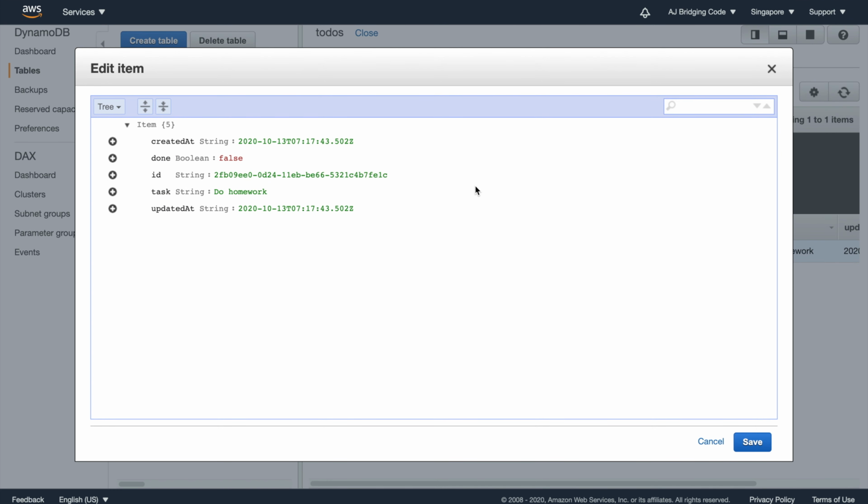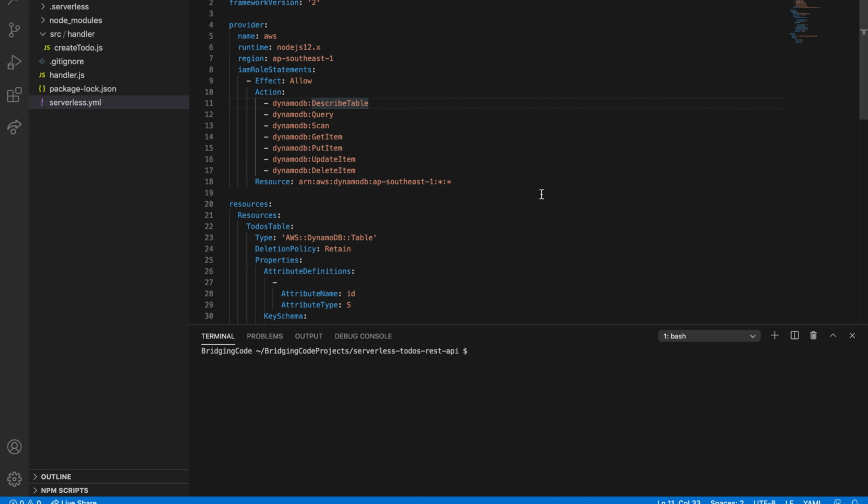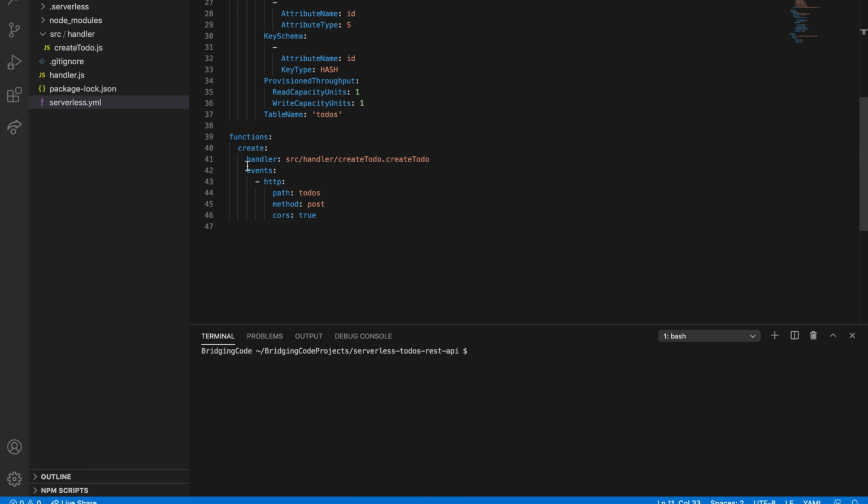Next is we're going to configure a Lambda function that lists down all the tasks we created. And we're going to start off by copying and pasting this existing configuration. I'm going to rename this to list, specify the path of our list to do code, and this time it will be a get method.